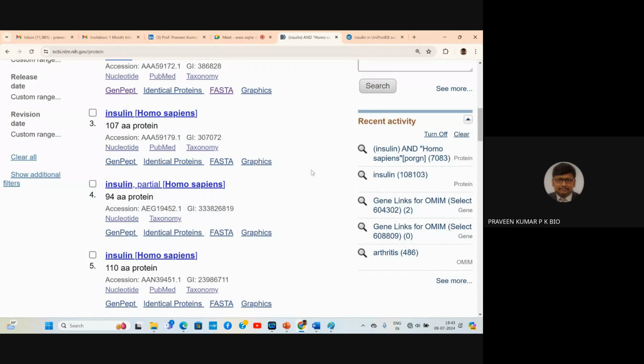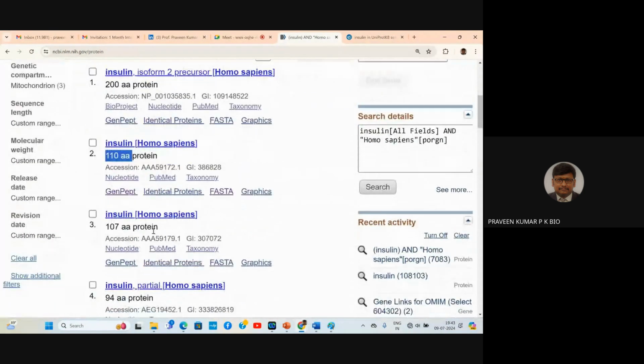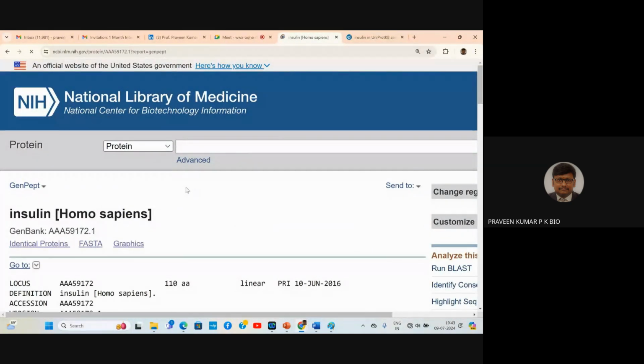Now I was explaining about NCBI. Let me complete NCBI. One thing I showed you is the Homo sapiens insulin. Here also we have formats like FASTA. We also have a format called GenPept. Generally we call this GenBank, but for a protein, when I clicked GenPept, you got a GenBank accession number.